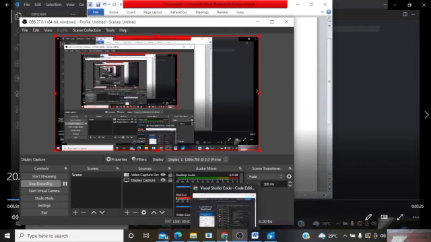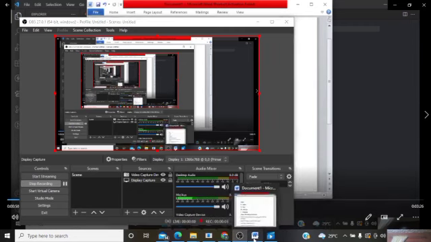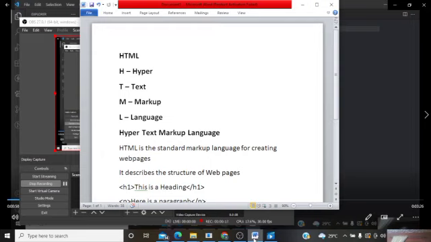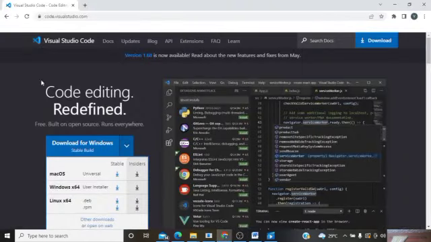So what is HTML? HTML means Hypertext Markup Language. HTML is the standard markup language for creating web pages. It describes the structure of the web page. For example, all the content of this web page were created with HTML. This text, this picture, buttons, everything you have here were created with HTML elements.